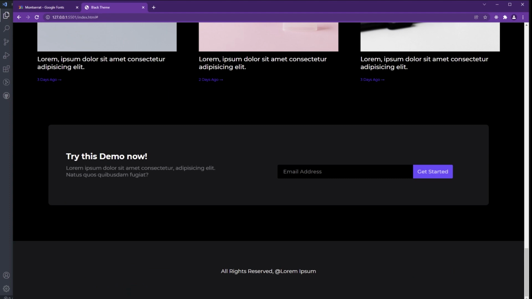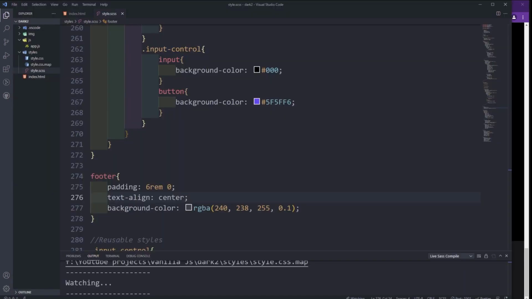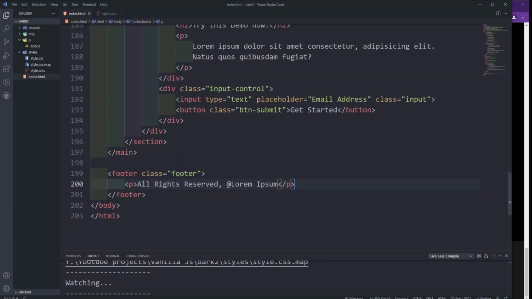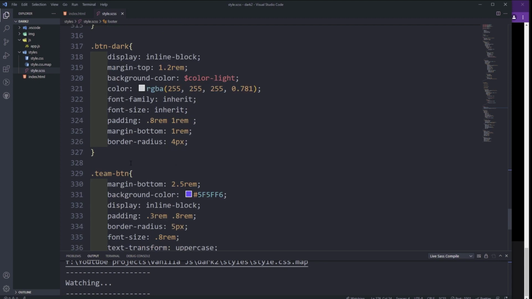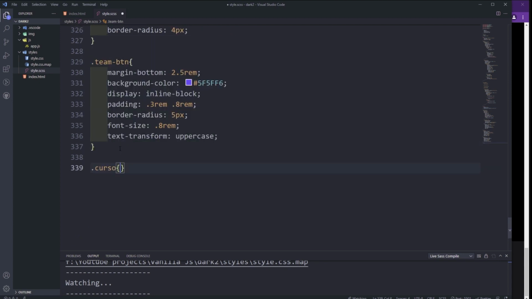Okay, so now after we have a footer, we actually need something else on top of the footer. We are going to do a custom cursor. So I'm going to say cursor. Okay, there it is. So a custom cursor. I'm going to maybe go below here, do the cursor. So for the cursor, I want it to be rounded. So to round something, just make sure the width and the height are the same.